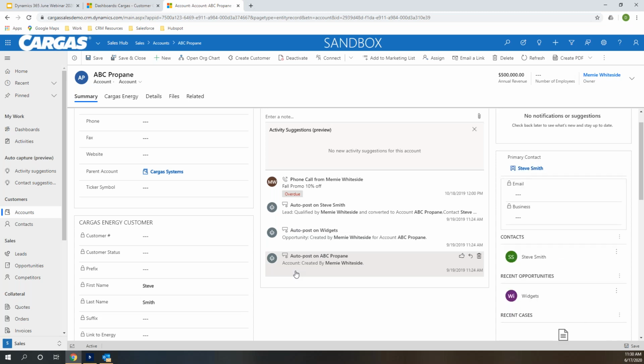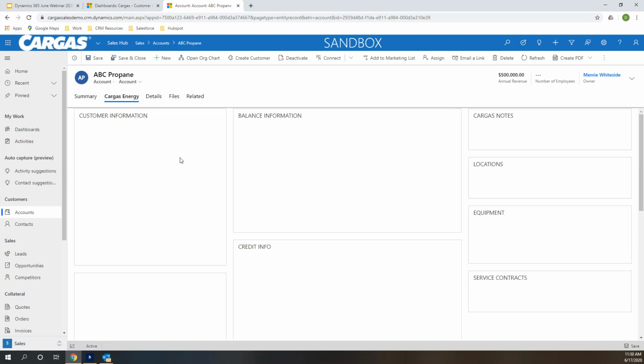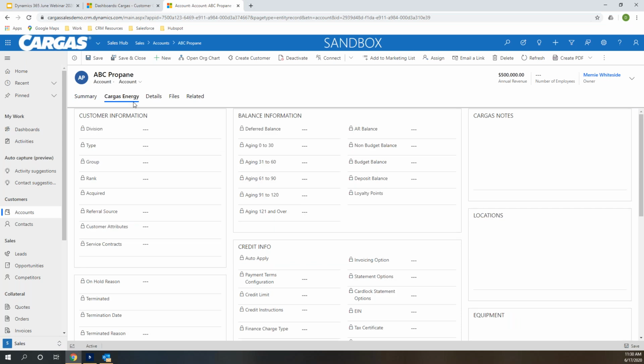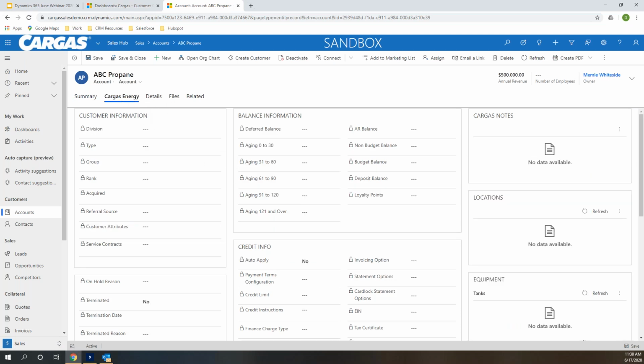So it's trying to be more universal. They're trying to limit how much scrolling is needed, because when you're on a phone or a tablet, it's not as much fun to keep scrolling through things. So they are breaking things up now into tabs. If I click on the Cargus Energy tab here, I see all the sections and fields that go with this particular piece of the account information.